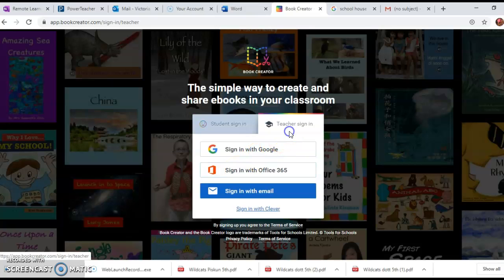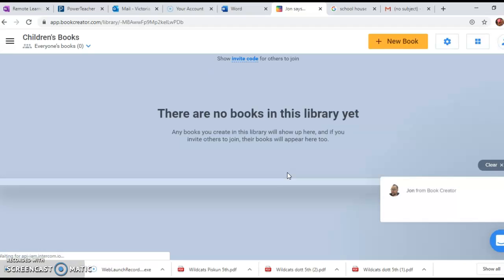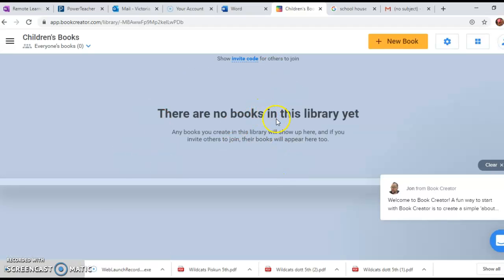I have to sign in as a teacher because it's a little bit different for me, but you'll still be able to see how to make the books. So we're going to log right in. It's going to think for a second, and it's going to say there are no books in this library.